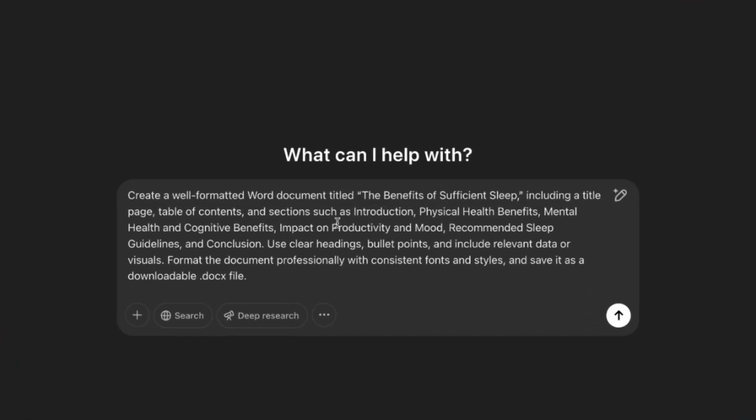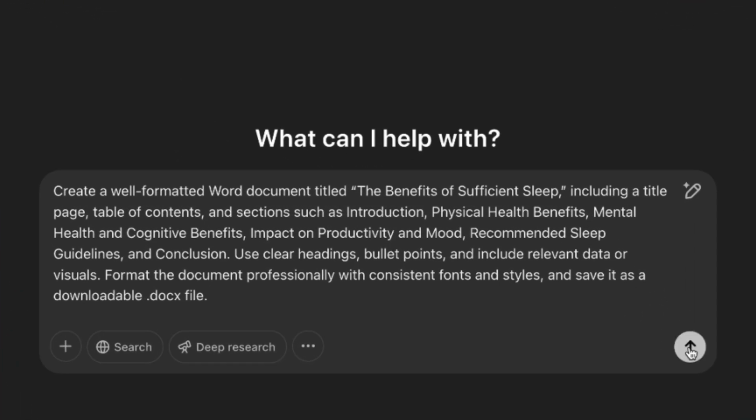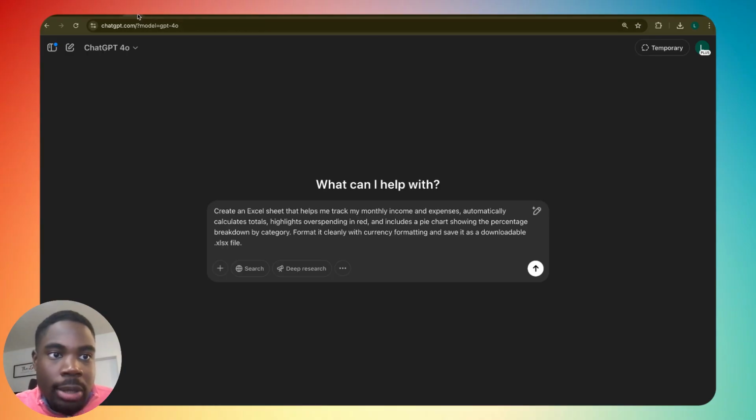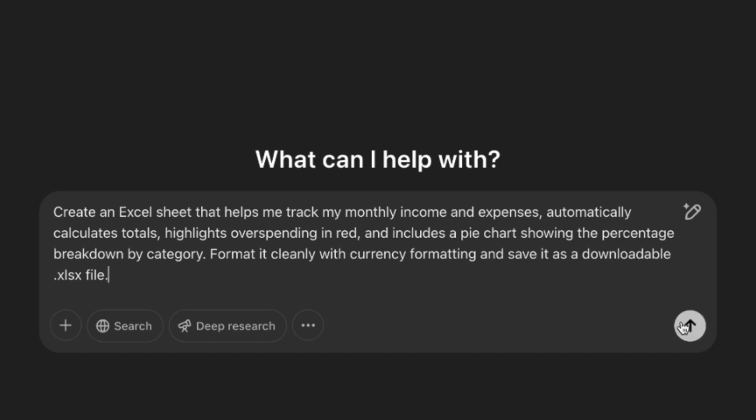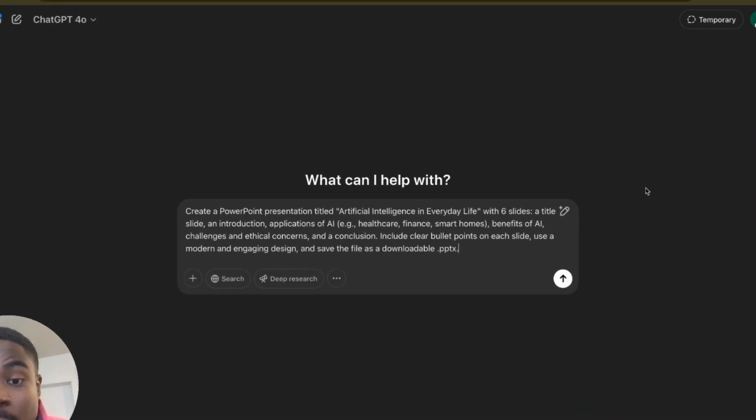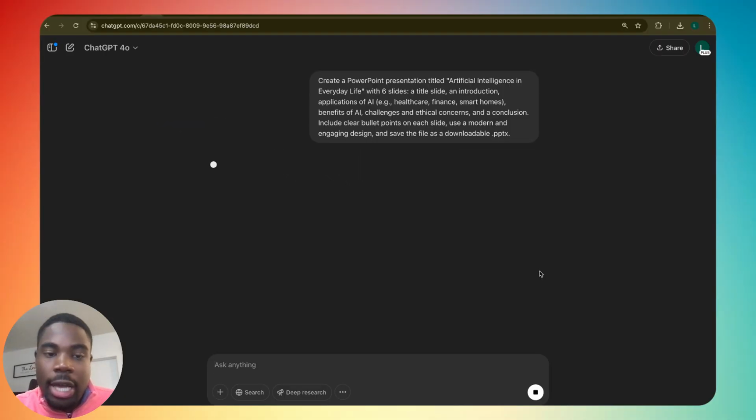Let's go to the next one. We want a well-formatted Word document on the benefits of sufficient sleep. Let's get that going. The last one is an Excel sheet that helps me track my monthly income and expenses. And the final one is a PowerPoint presentation. Let's get that going. And how does ChatGPT do this?